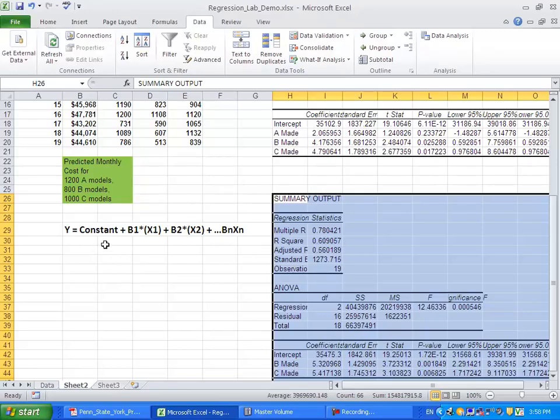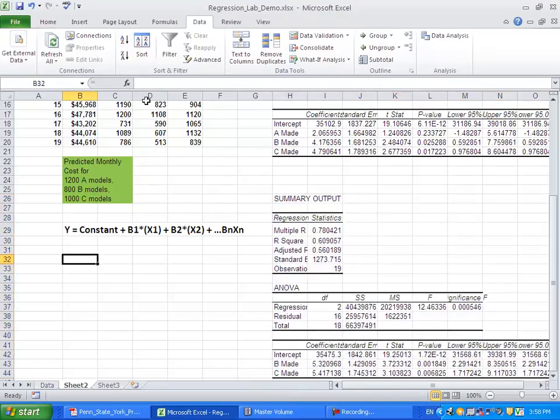Well, first of all, let's look at the line formula. The constant is the intercept. The B values are what we're looking for. In this case, we are predicting the monthly cost for our factory if we make 1,200 Model A's, 800 Model B's, and 1,000 Model C's. Well, remember we excluded A, so we don't have to include that in our formula. So let's write our formula, plugging in the variables, and predict our cost.